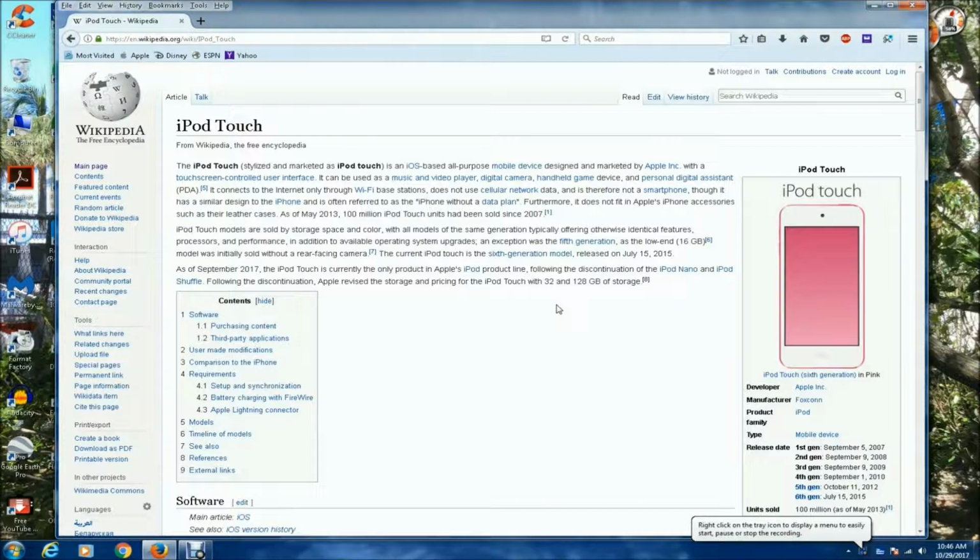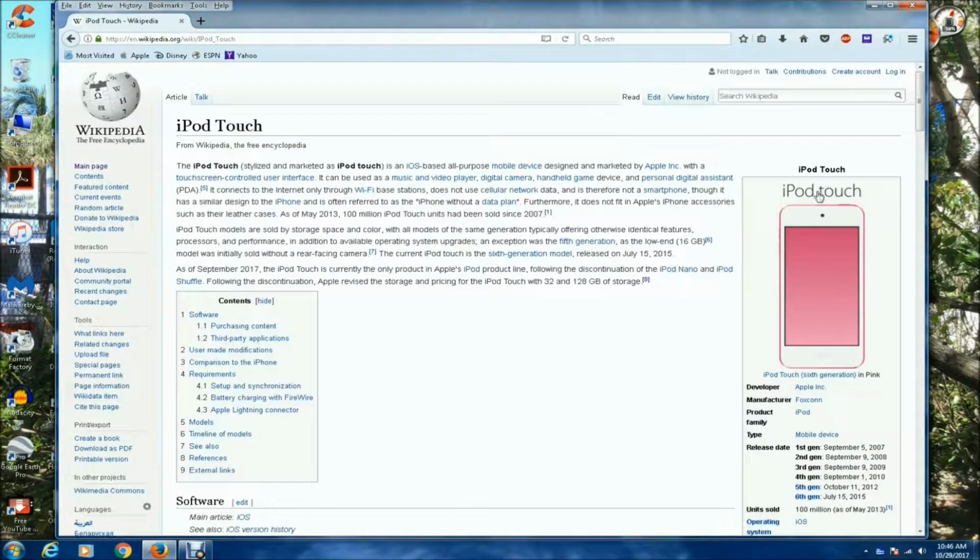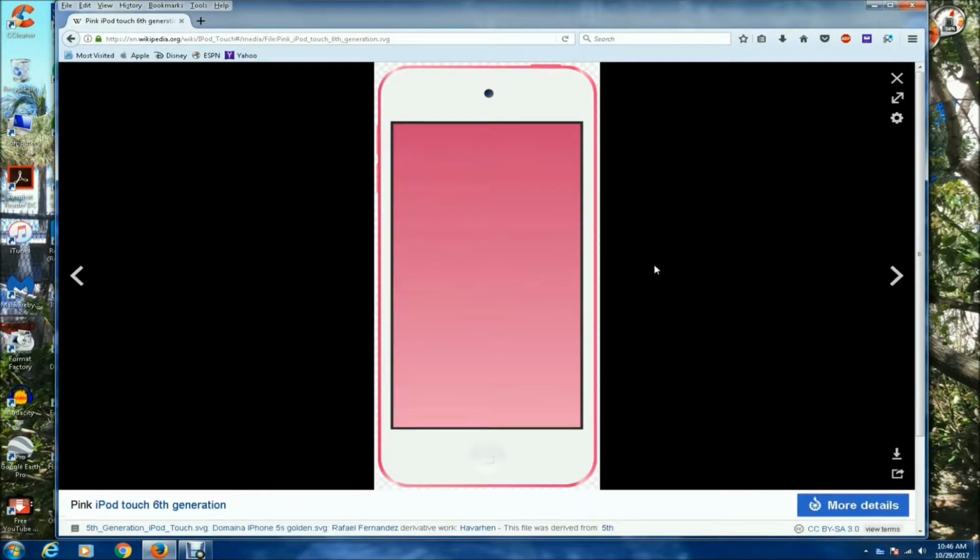Just to give you a quick summary of the iPod Touch, it says the iPod Touch is the iOS-based all-purpose mobile device designed and marketed by Apple Inc. As you can see, if you want to read through here. If you want to take a close look at it, that's the pink iPod Touch. It's sort of an iPhone-shaped device. The one I have is the 6th generation.